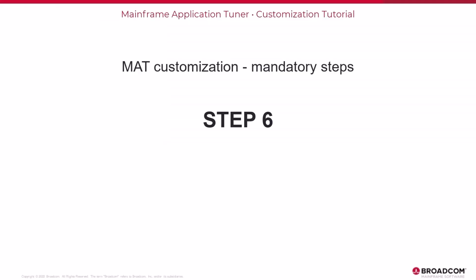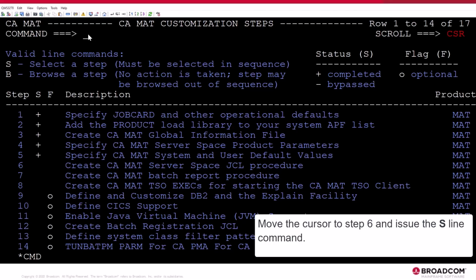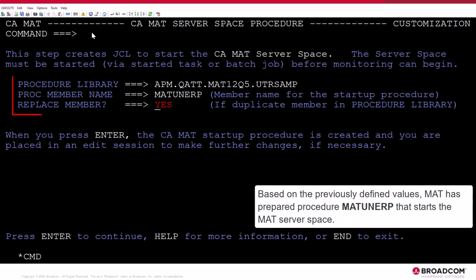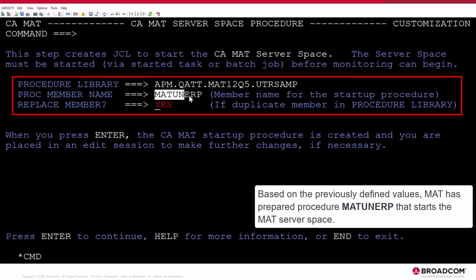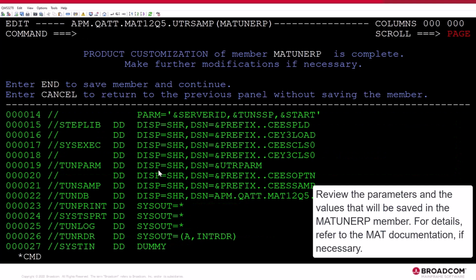Step 6. Create the server space JCL procedure. In this step, you create and save the JCL that starts the MAT server space. Move the cursor to Step 6 and issue the S-line command. Based on the previously defined values, MAT has prepared procedure MAT Tuner P that starts the MAT server space. Review the parameters and the values that will be saved in the MAT Tuner P member. For details, refer to the MAT documentation, if necessary.